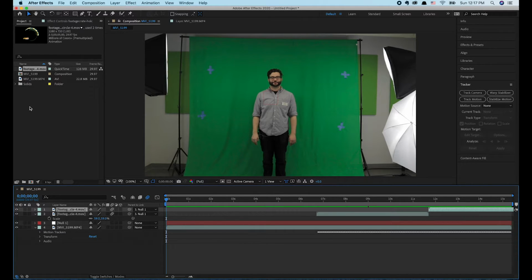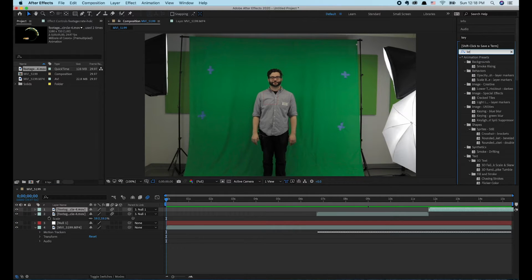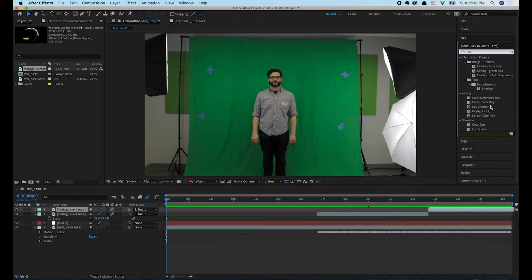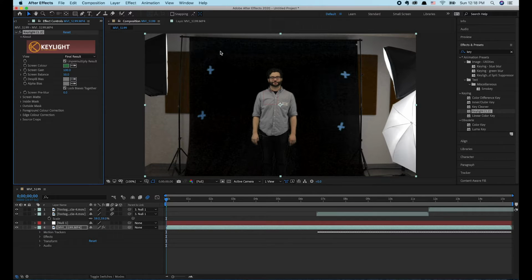I am going to add a key light, which is basically color keying the green screen out. And to do that, I'm going to go into effects here. I'm going to look for key light right here. And I'm going to bring it into the actual video because that's where the green is. I'm going to click this dropper and click here. And you can see how it perfectly takes away the green.